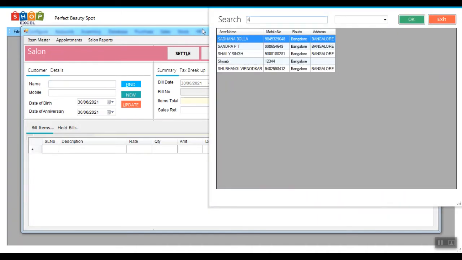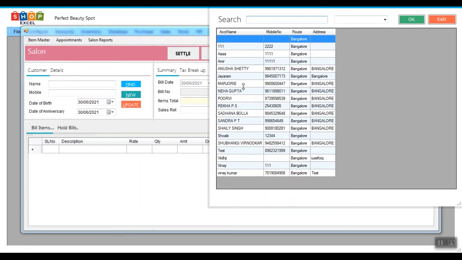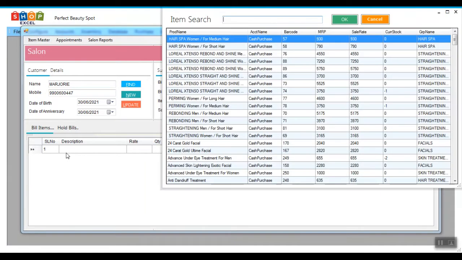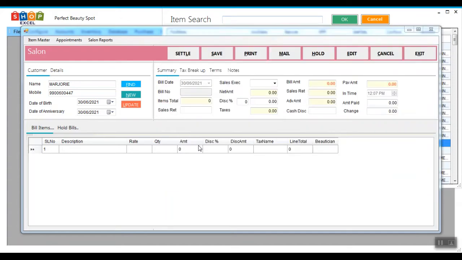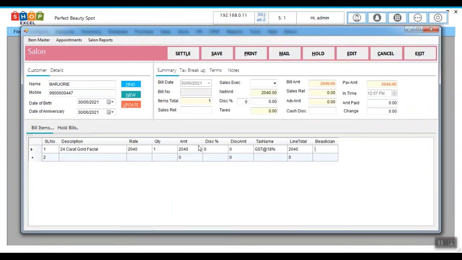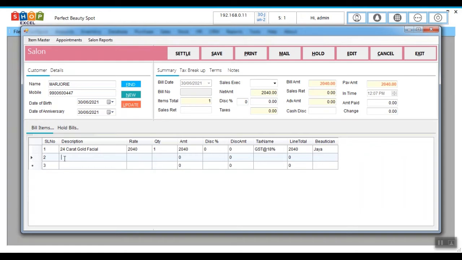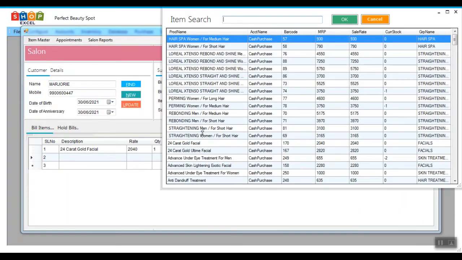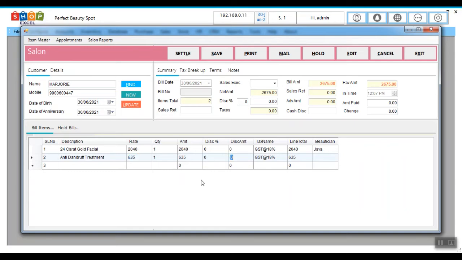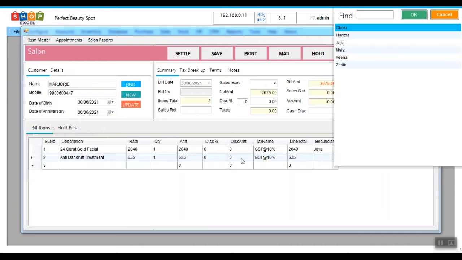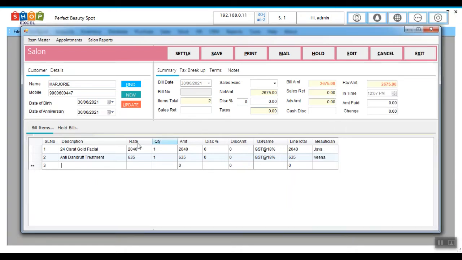Again, start the billing. Space bar, facial. Who has done this? I'll select the beautician name. Now click on the space bar. If you want to give the discount also you can give here, or else click on tab, select the beautician.